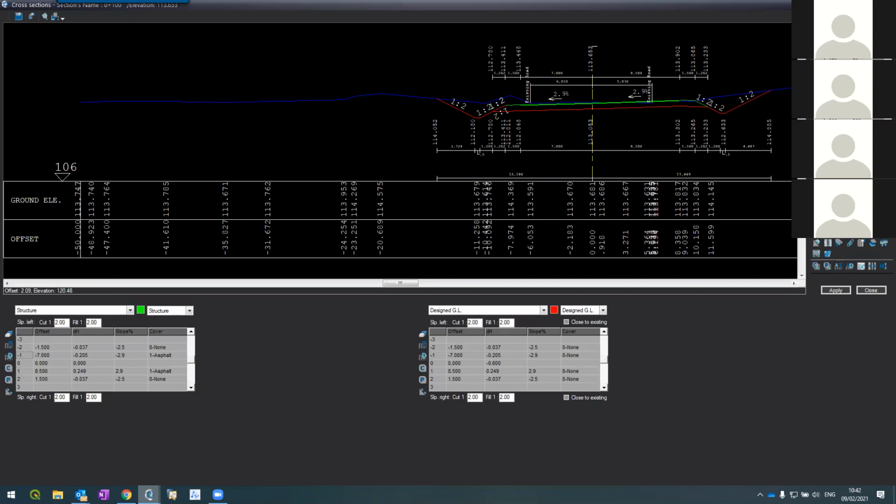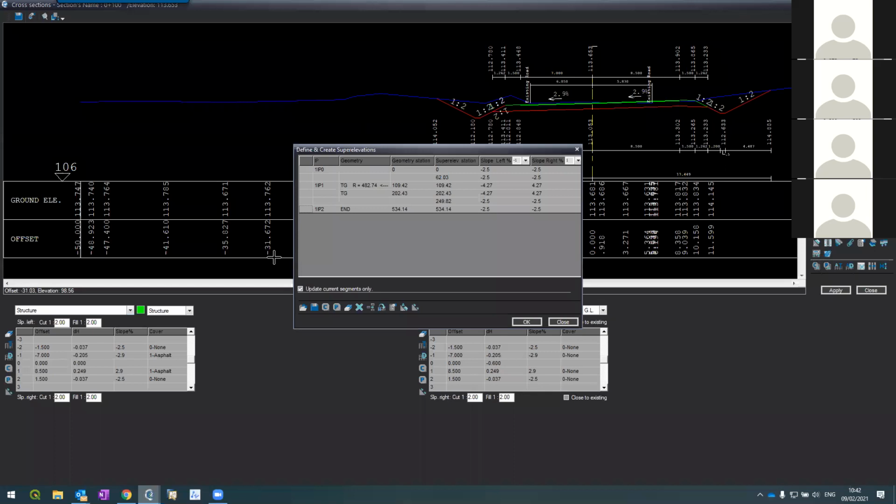Now I want to choose the slope. In the super elevation window, I want to choose slope percentage. Since I break it into 2, like in your example, now I break to -1 and -2. And here now, I need to choose the 2.